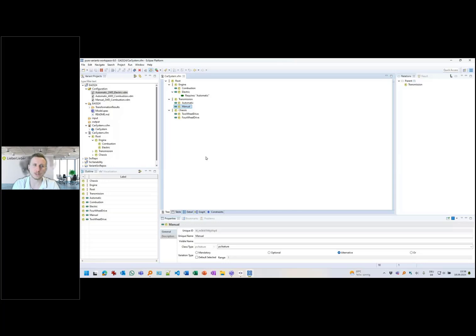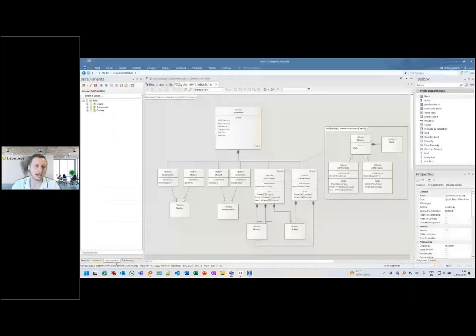Now the question is, how do these features here relate to the concrete elements in, for example, an Enterprise Architect model? So for that, I'm going to switch again back to Enterprise Architect, and here I have a pure::variants add-in window enabled, where I can select a workspace, and then I can select here my feature model, or in that case a variant.